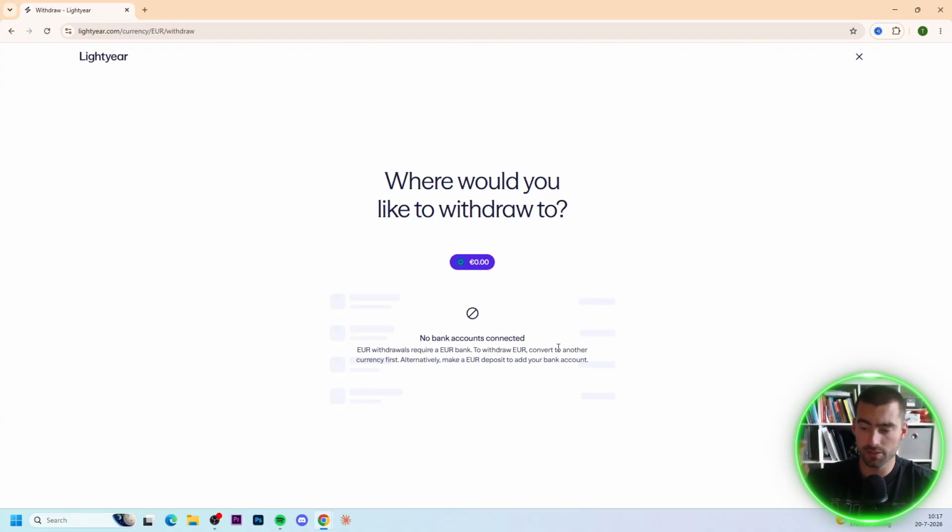and then you have the option right here to select your bank, because once you deposit money from your bank, it will find it right here in this list. So when you want to withdraw your money from Lightyear, go to this page, select the money, then select your bank, and then after that you can withdraw your money to your bank. So this is the place where you need to withdraw.